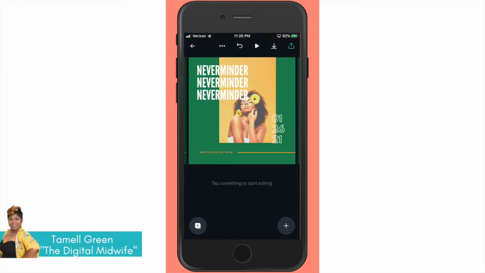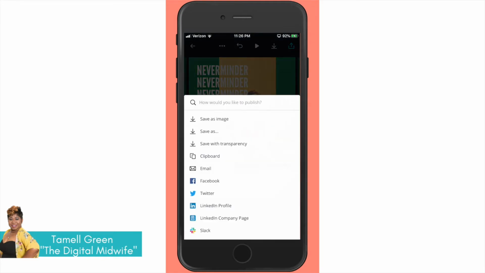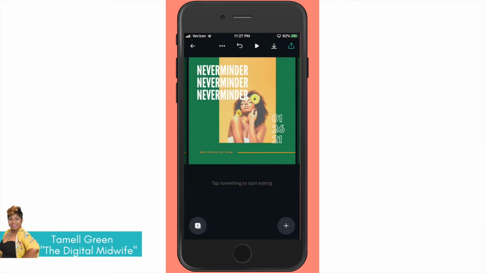Okay, and then this one allows you to share it in another way. You can save it as an image, which the download button will allow you to do, or you can save as something else, and it just gives you different options of how you can share it. Okay, all right, and that is pretty much it.